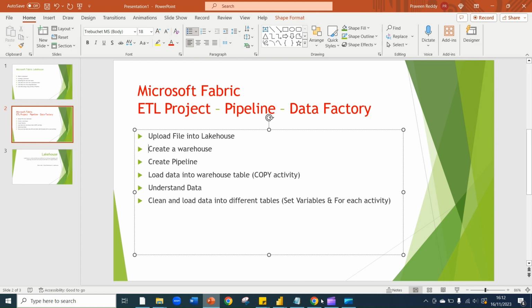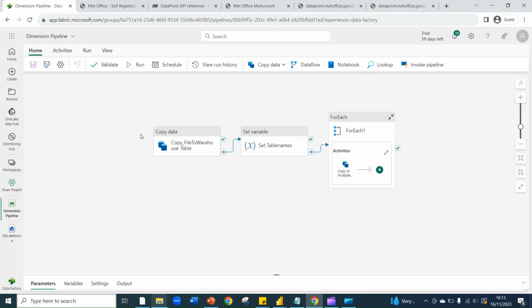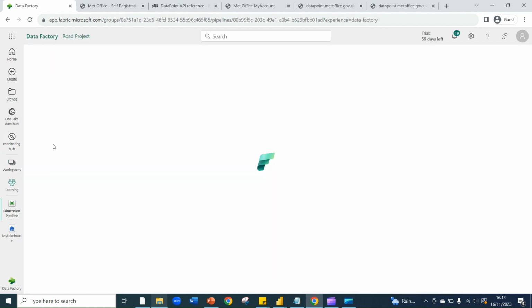So let's get started. This is a pipeline that I have already created to extract the data, clean and load the data into different tables of the warehouse. Now I'm going to take you through how I have created this pipeline. So let's create a new pipeline from scratch. Let's go into My Workspaces and the Learning workspace.